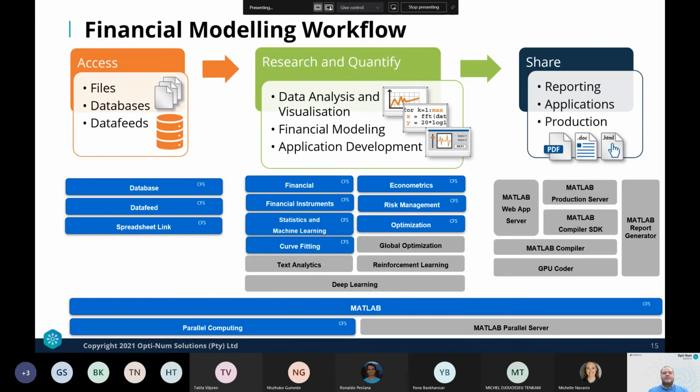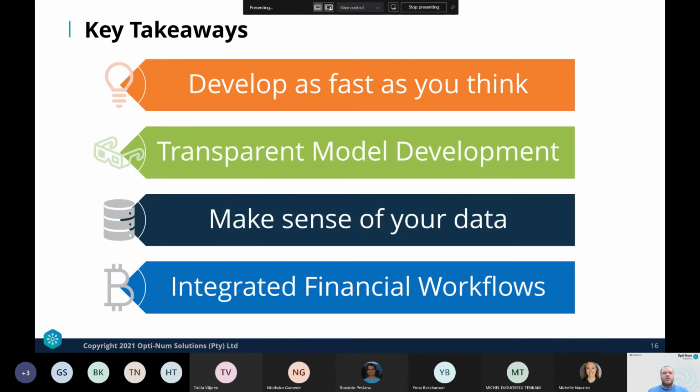And the last thing is, how does this financial modeling workflow fit in, and where do these tools sit? This is where they sit in. They help you to access data. They help you with parallel computing to rapidly train different models, do parameter sweeps and things like that. And then you have your domain-specific tools that can really be used cross-domain to perform a lot of the different analyses. And just to touch on the key takeaways, you can really develop as fast as you think.